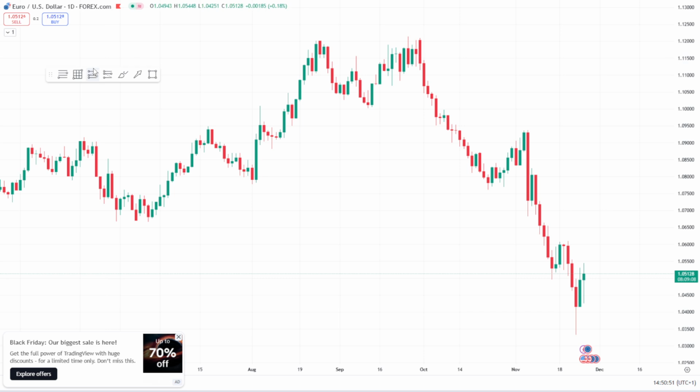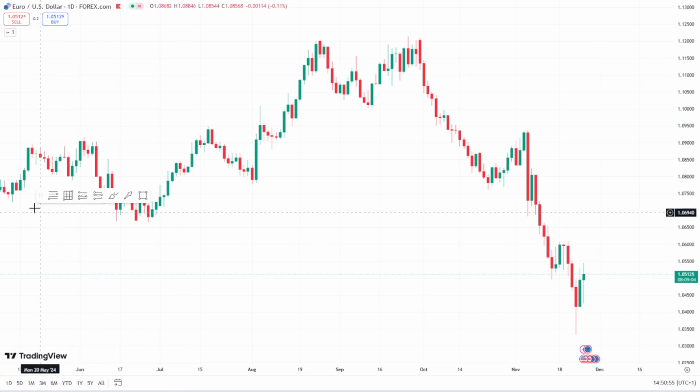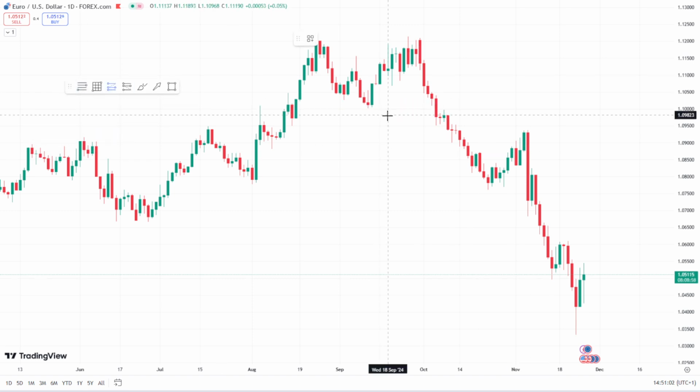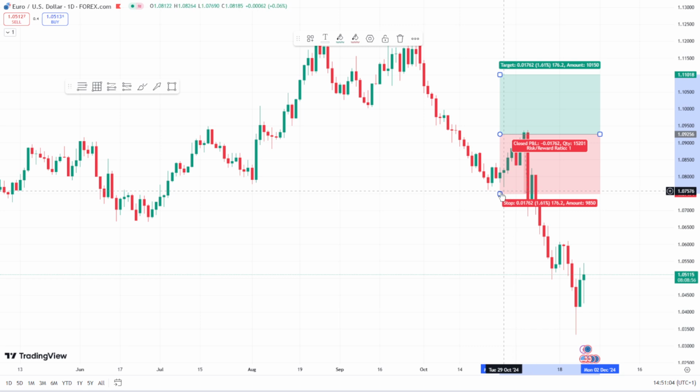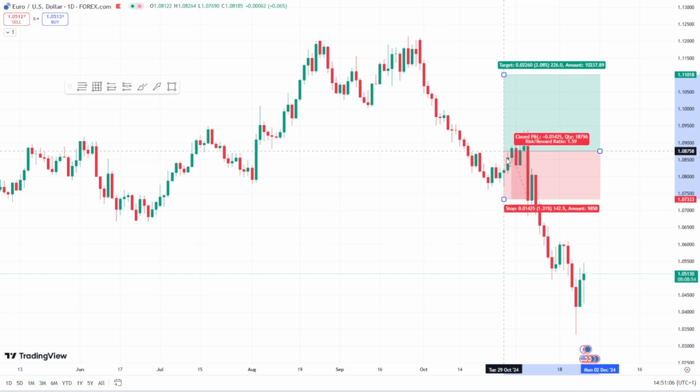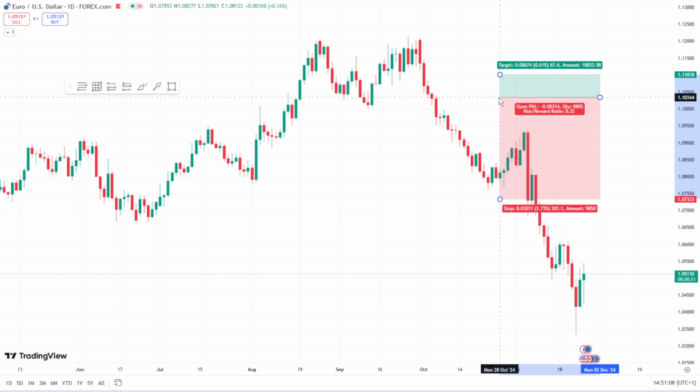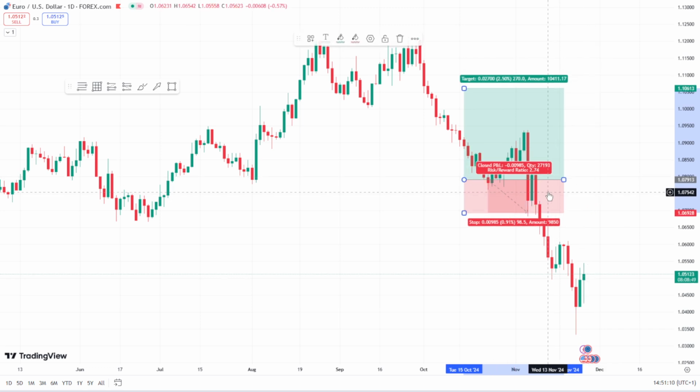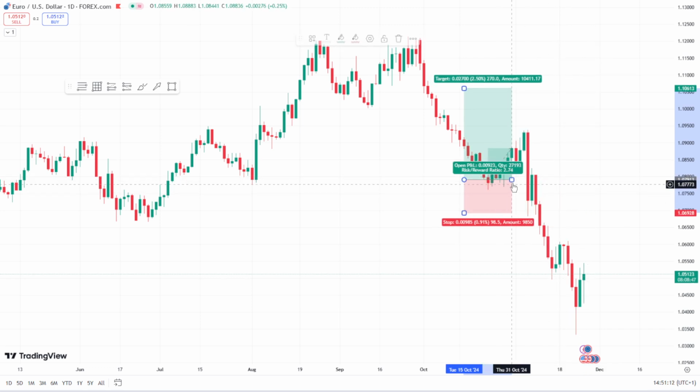You can do whatever you want with it. You can drag it to whichever angle you want to drag it to, and then if you want to make use of any of these two, you just click on it. This long and short tool is for a long position. If you want to buy, this is what you use.